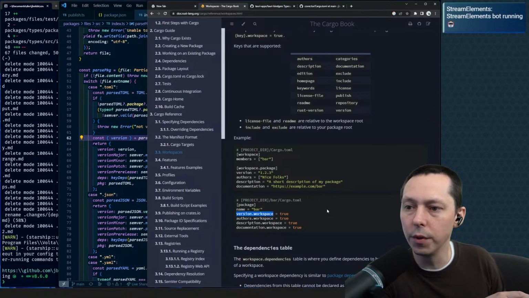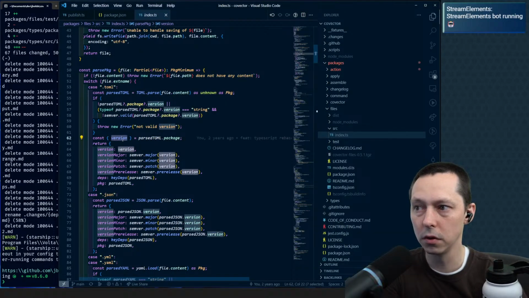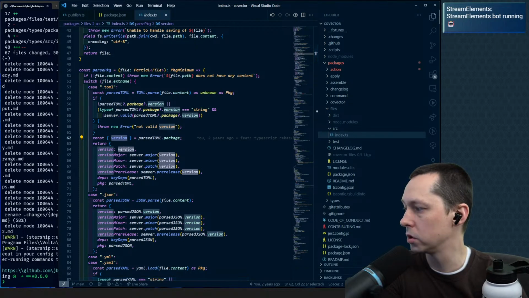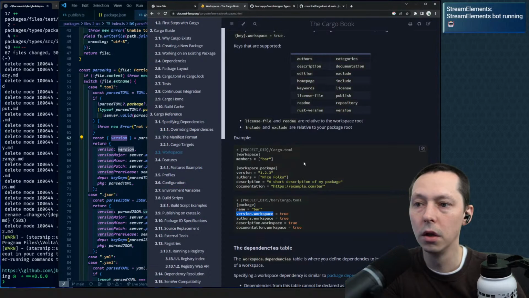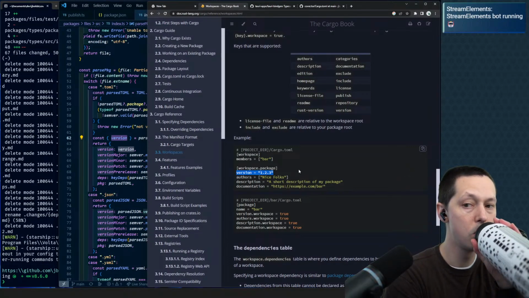If in our config we were pointing at the root, we would not see a version under this. This would basically be undefined. We're not going to have a package version. And I think in that case, then we fall back to check to see if workspace.package.version is set.